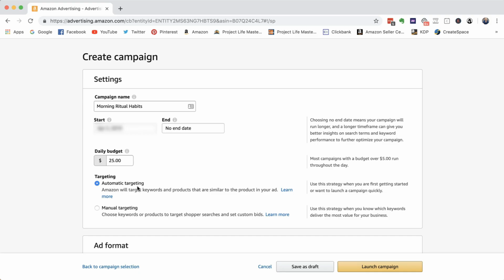Now, when it comes to targeting, there's two different options. Automatic targeting. This means that Amazon will target keywords and products that are similar to the products in your ad. So they just do the automatic targeting for you. And then there's manual targeting, which is more advanced and recommended for the direction of where you want to go. So this is when you choose the specific keywords or products to target shopper searches and set custom bids.